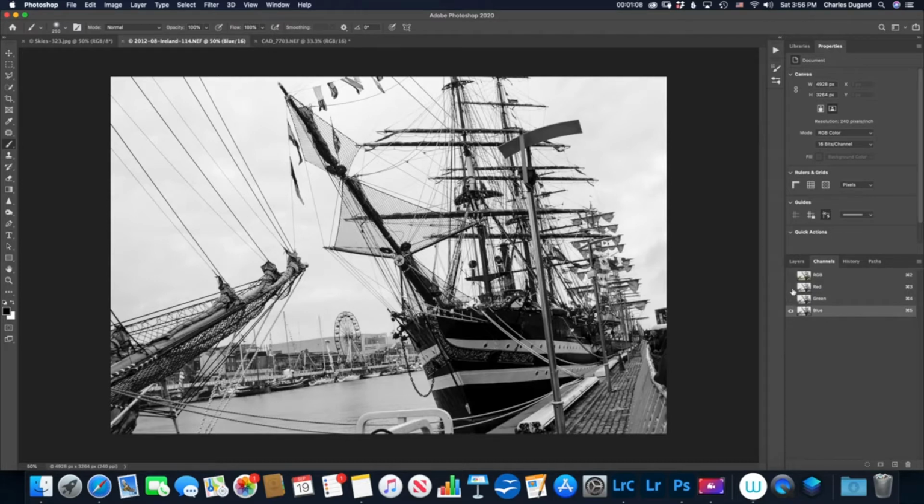Okay, what I'm looking for when I do this luminosity is the channel that gives me the best contrast, and these all give me pretty good contrast here. Let me just take a look at green. Not as much. Blue seems to be more. I want more blacks and more whites, and then red. I'm going to go with blue. Okay, so I look at the one that has the most contrast.